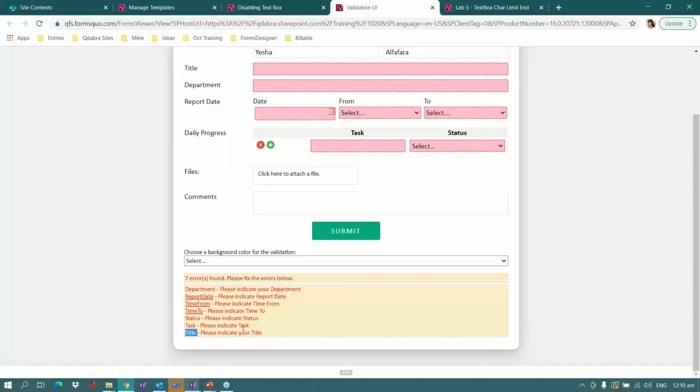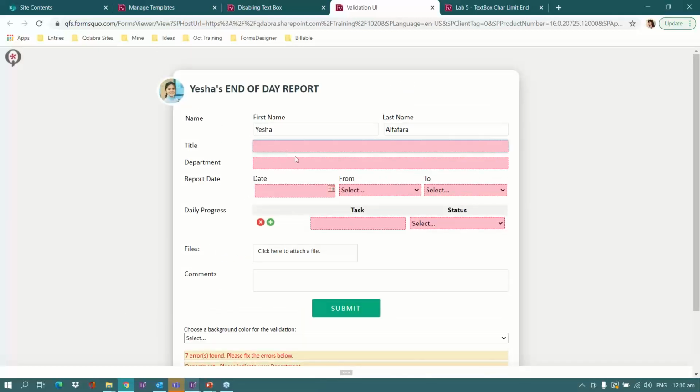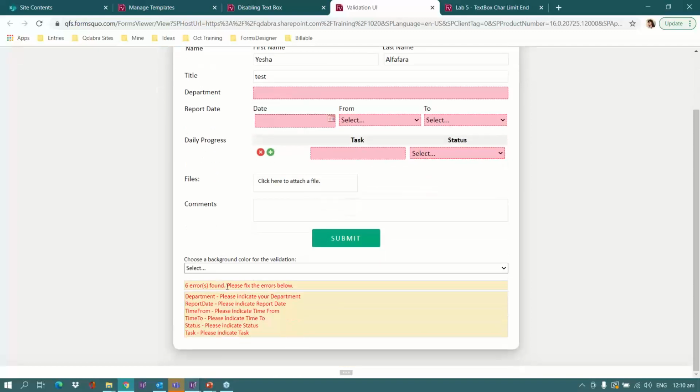So, for example, the title field is saying here, please indicate your title. If we try to add a sample text there and click submit, as you can see, the number of errors decreased and the title error is now gone from the error message. So that is the power of the validation UI. Let me show you how you can apply that to your forms.